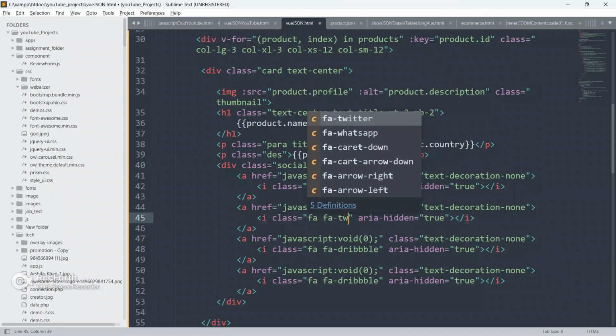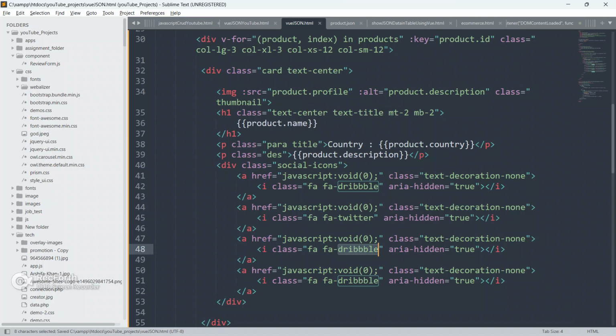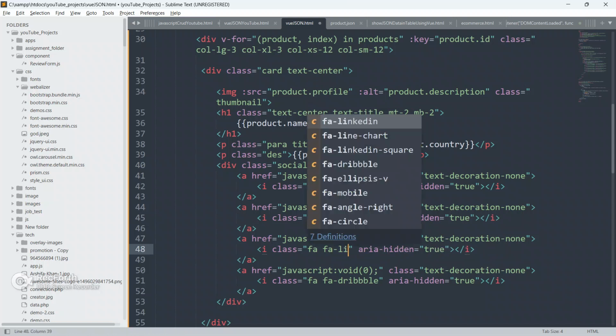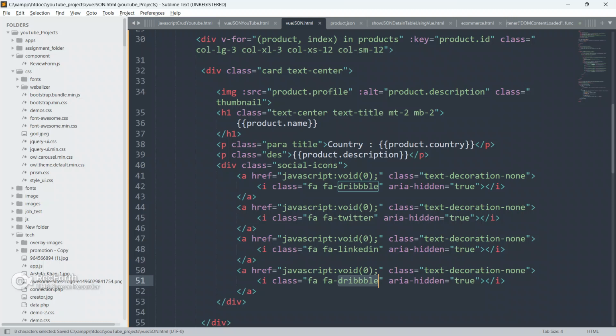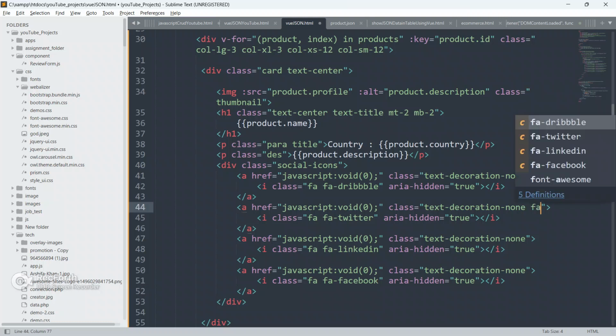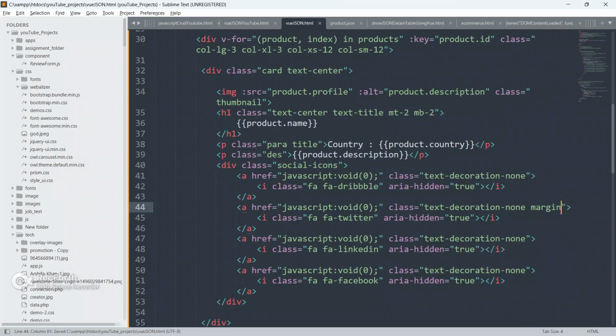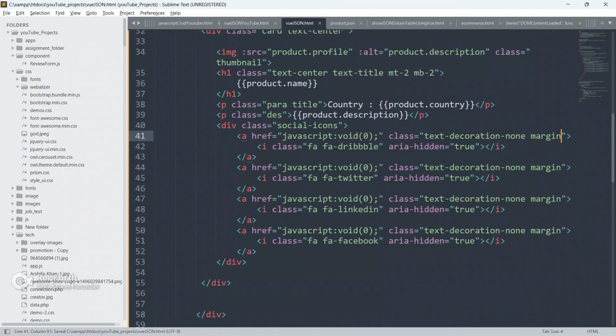That's it. So we will say fa fa-twitter, fa fa-linkedin, and fa fa-facebook. Now give some class also as margin. Copy this class from here, paste here also, and paste here also, and paste here also.